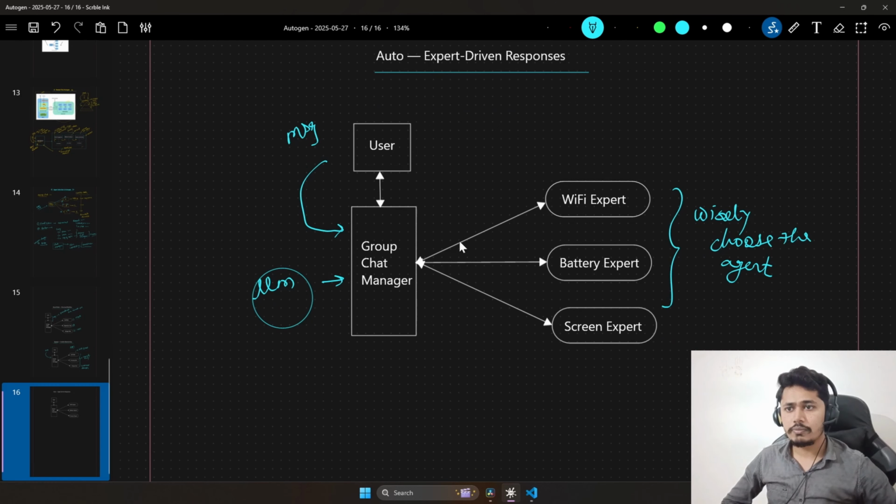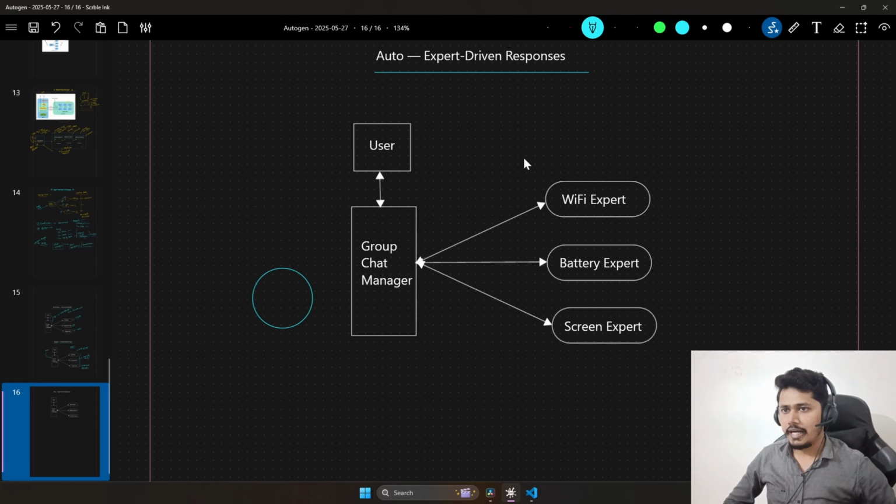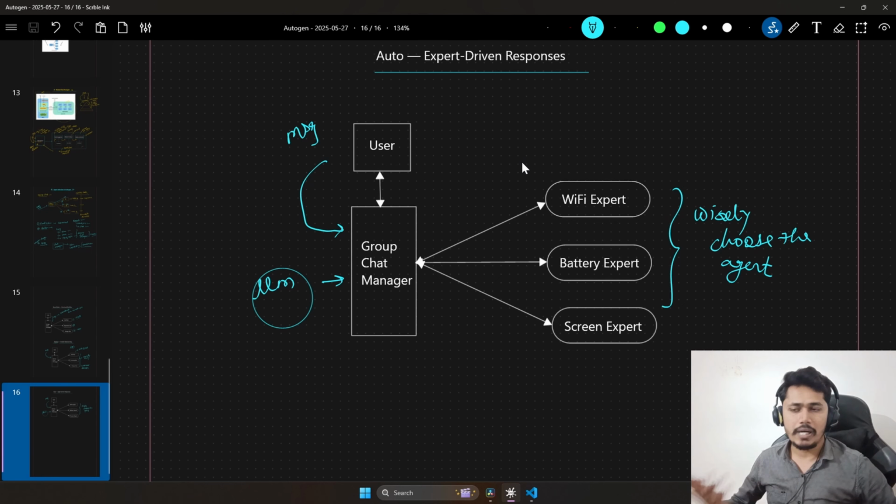So this will wisely choose the agent. Now this is more helpful whenever you do not need to worry about the questions that the user will be asking, and there is no sequential pattern available in your conversation. You are not confident about which agents to call.